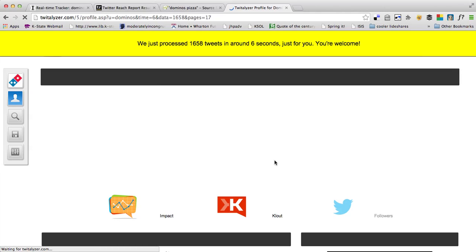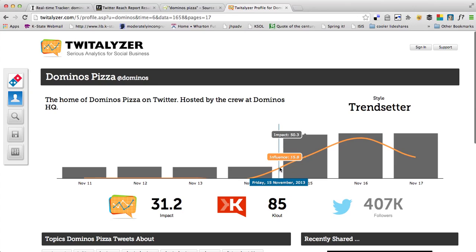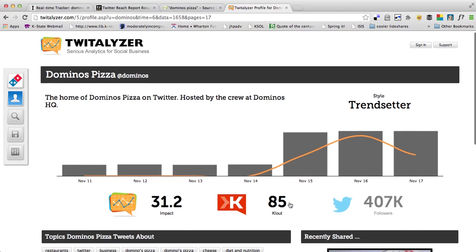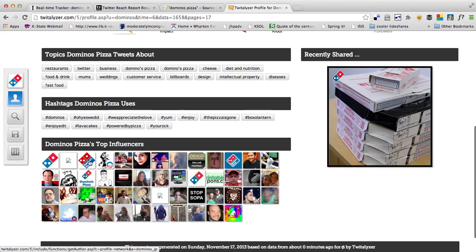And here we go, Twitalyzer. It's taking a look at the number of followers on the account, and it's trying to map a line showing you the impact and influence of certain of these tweets. Unless you're really getting into influence, I'm not sure the cloud is the best way to do that, but here's the best thing: not only does it show you the top influencers, the people with the largest accounts doing the tweeting, so you can see what they might have in common and how you may be able to target them, but also the hashtags that Domino's Pizza uses. Oh yes, we did. We appreciate the love. Yum, you rock, Domino's. And topics that Domino's Pizza tweets about.